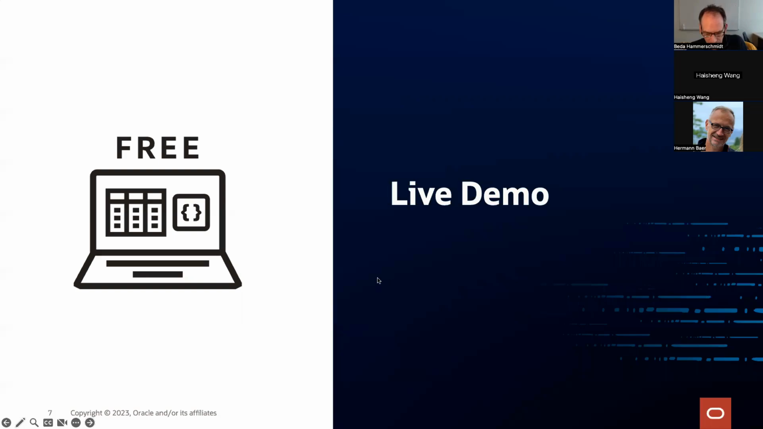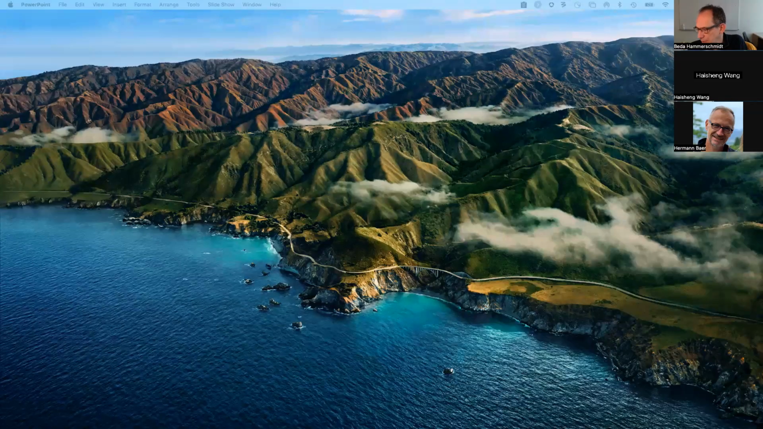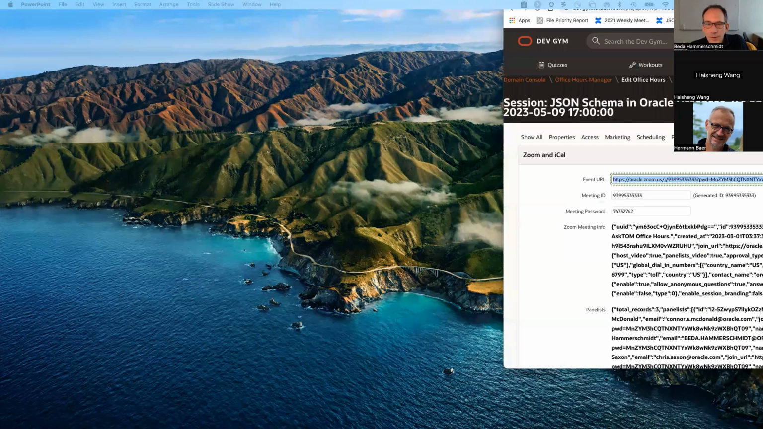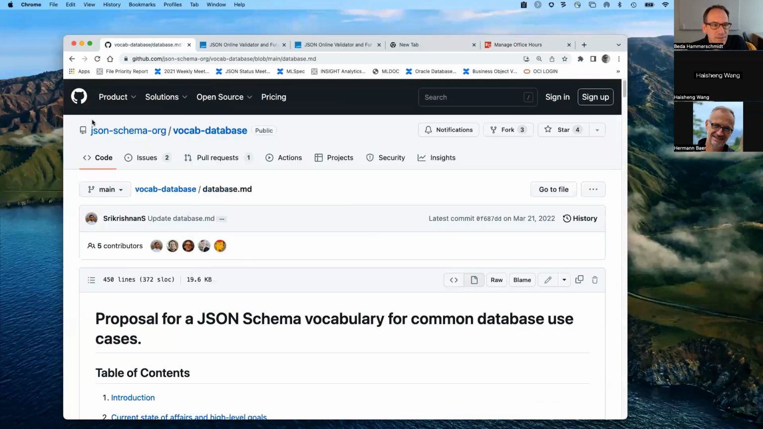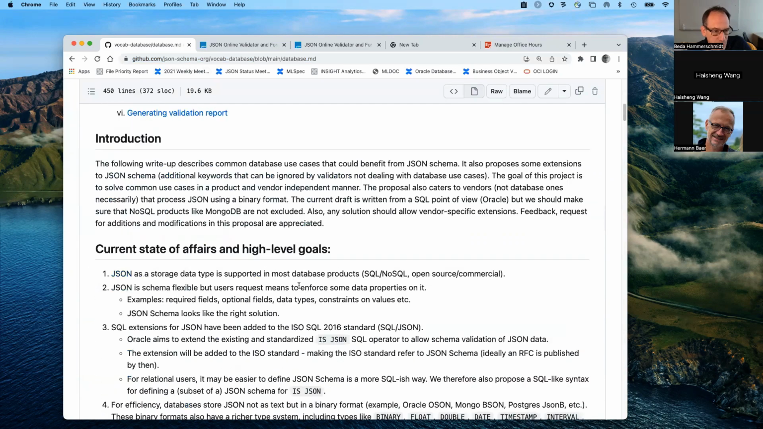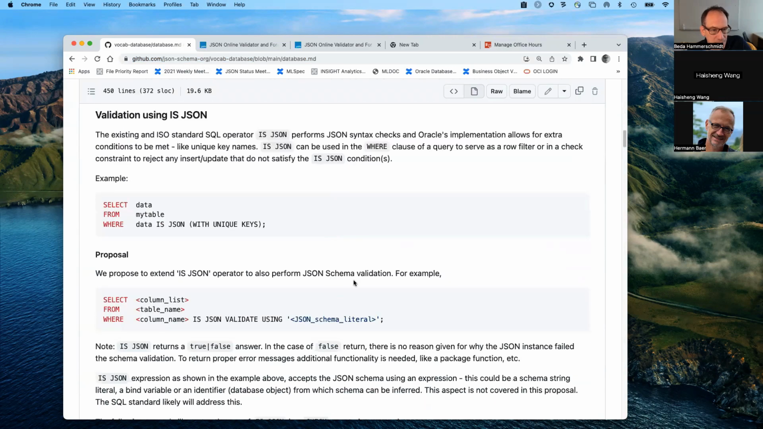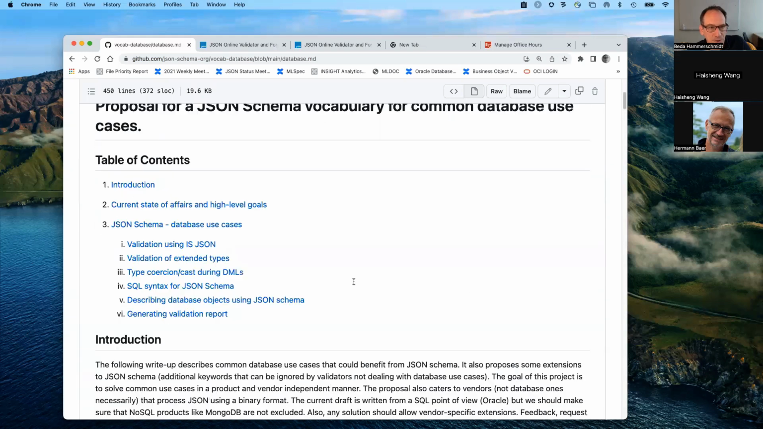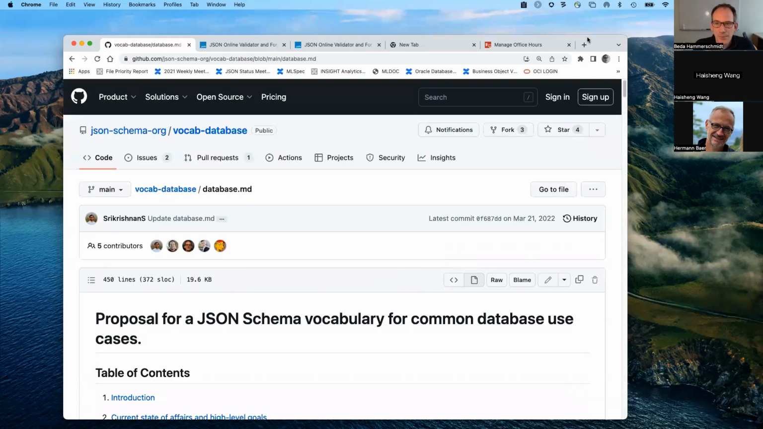Yeah, and with this, let's get to the live demo. So this was all for the introduction. So very quickly, this is this vocabulary. Let me put this actually in the chat so people can also open this link on their own machines. And this just describes, so this is on GitHub. It's really an open proposal, and this describes why you would need some enhancements to JSON schema if you want to use it for database use case. But that is for you to read.